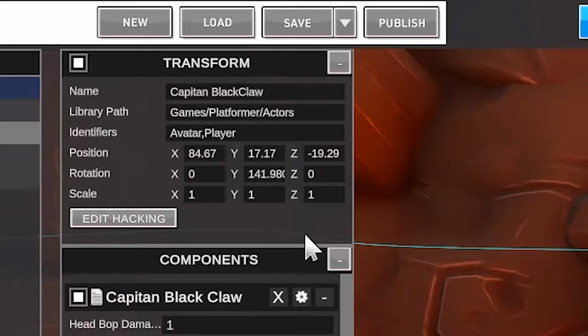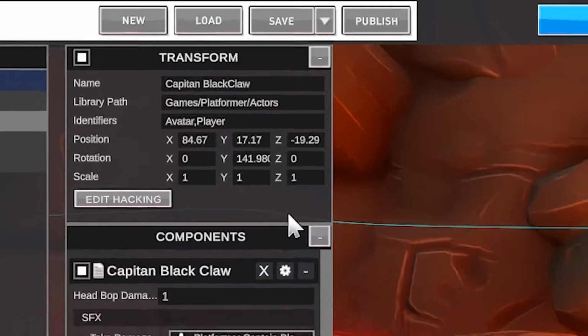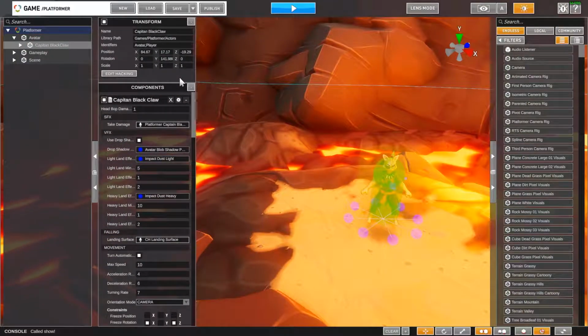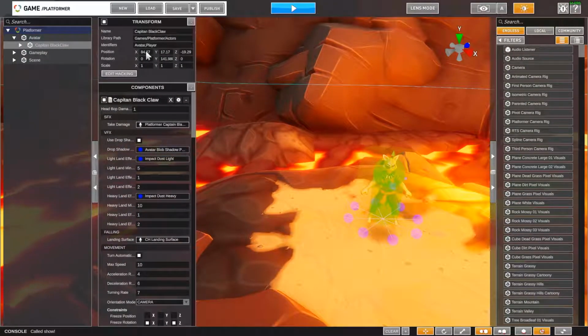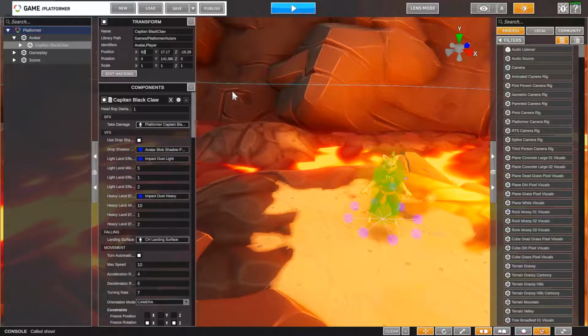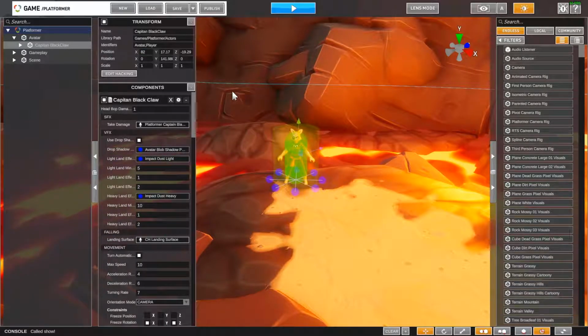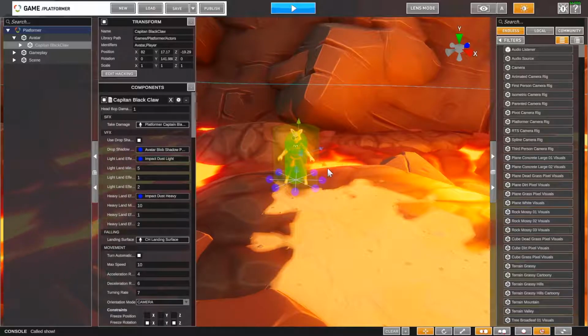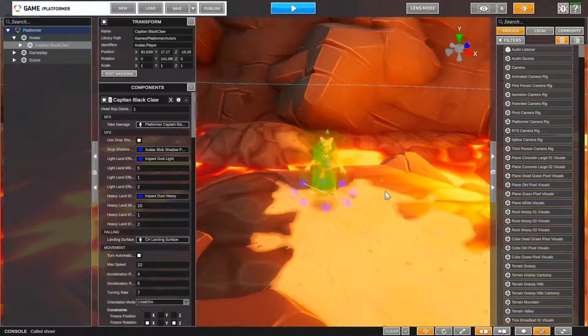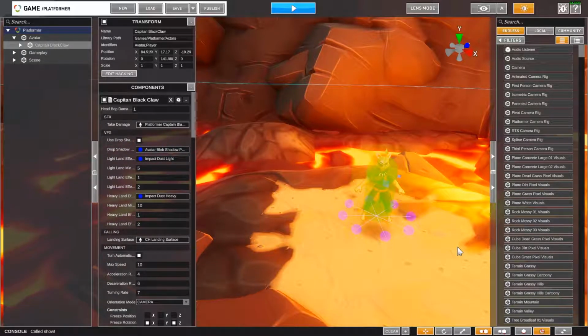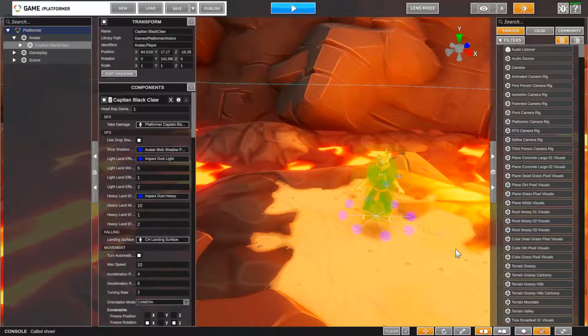The very first section of the Inspector is the transform, and the transform shows the same information you're already familiar with from the spatial lens. Just like with the spatial lens, you can alter it here. So if I want to change her position, I can type in another value. There she goes. Or I can use the gizmos in the game world to move her around.